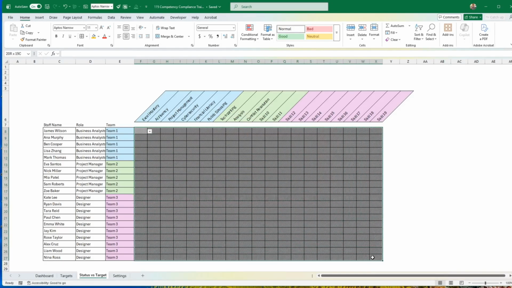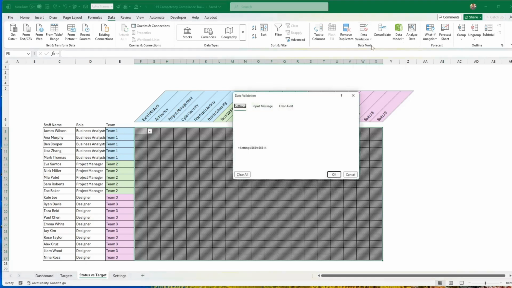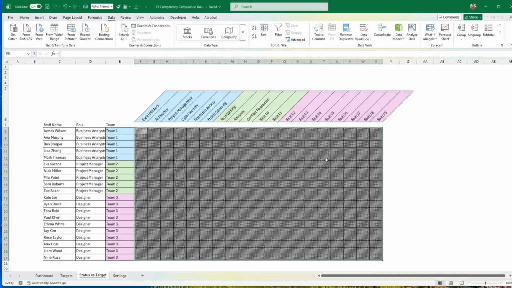Here doesn't let me because I left the validation. So I need to go under data validation, and I need to allow any value here because I still want to validate. And this will be automated, obviously, so this is not something you can input. Okay, now I have to do it again.